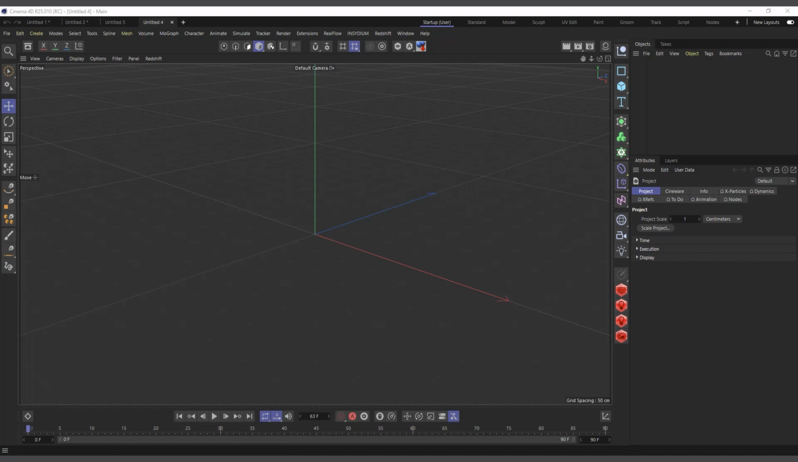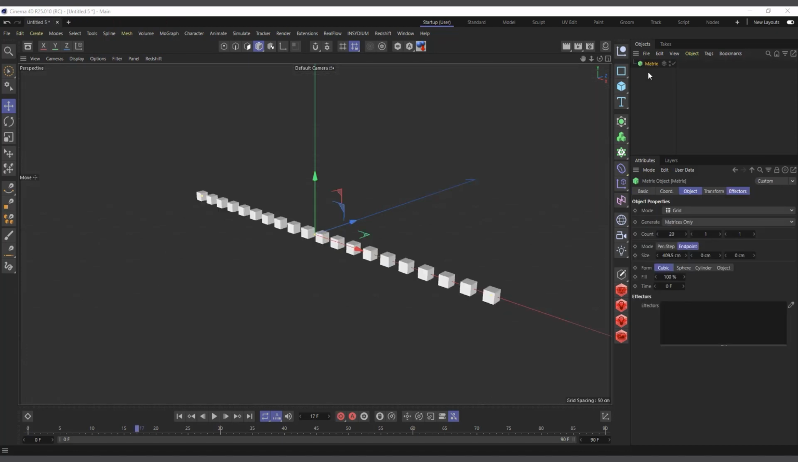Let's get into Cinema 4D and see how we will do that. So I've created this matrix which has a count of 20 on the X, right? And let's go ahead and apply the formula effector.